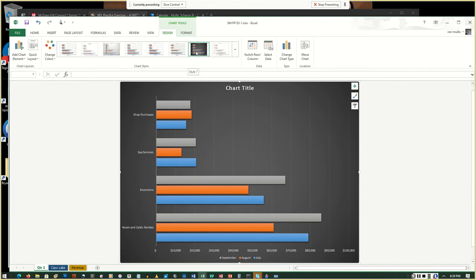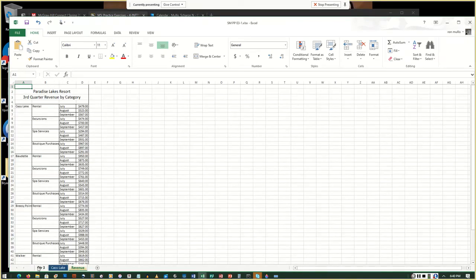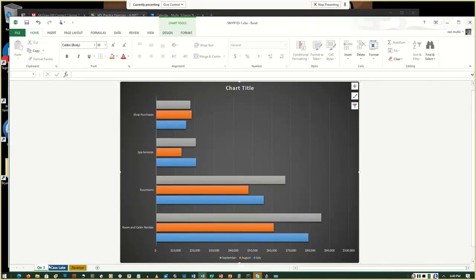Step 7 says preview the charts. Select the quarter 3 chart sheet if necessary. So I already have the quarter 3 worksheet selected. You see the Cass Lake worksheet and the revenue worksheet, but it tells me to select that one.